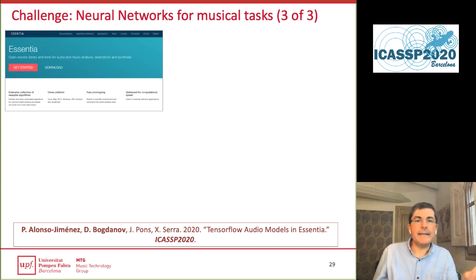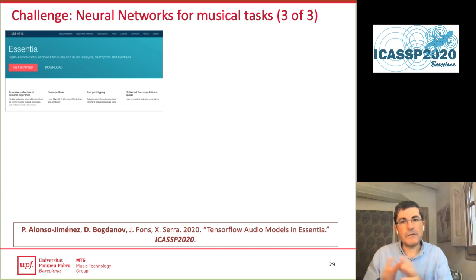Essentia is a reference open source library for audio and music analysis, with a C++ core plus Python wrapping, that we have been developing for many years, and that has been growing and becoming quite mature. It is now being used by many researchers, but also by many companies, as a way to analyze sound and music. Originally, it had a good integration with some more traditional machine learning models, but with this paper, we are presenting the recent integration of TensorFlow models.